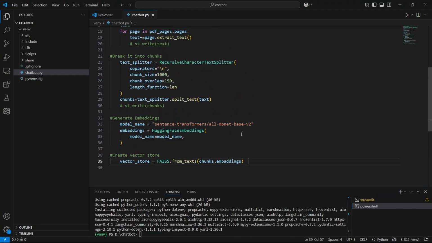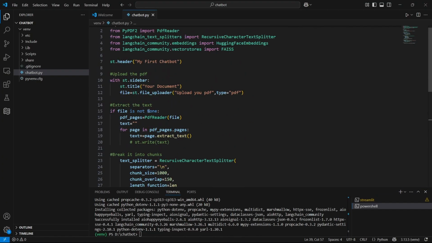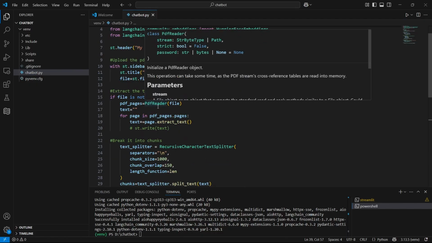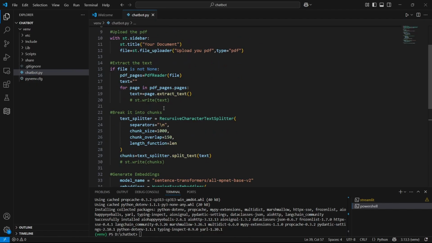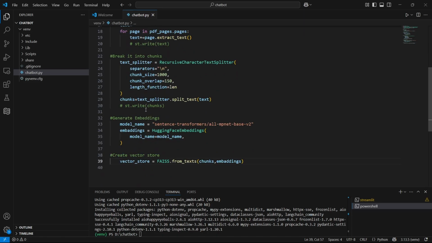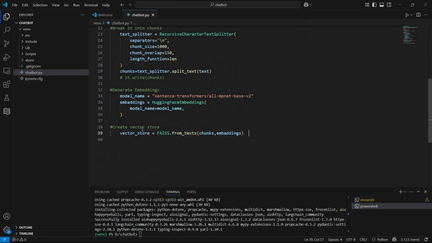So now our next task. What we have done so far: first we upload the PDF, then extract the text using the PDF reader, read the file, extract the text, then break it into chunks. We break that PDF into multiple chunks, then generate the embeddings, then create the vectors using FAISS. Now we get an input from the user.